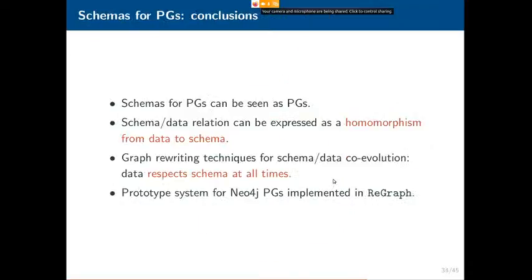So in the conclusion of this section, we have proposed a model for schema-aware property graphs, where schemas can be seen as property graphs themselves, and the relation between data and schema can be expressed naturally using the notion of a graph homomorphism. And expressing this relation as a homomorphism allows us to use our techniques from graph rewriting and to perform this data schema coevolution, as the result of which we can keep our data compliant with schema at all times. We have also built a prototype system of these schema-aware property graphs in the Neo4j database, and they are implemented as a part of our ReGraph library.